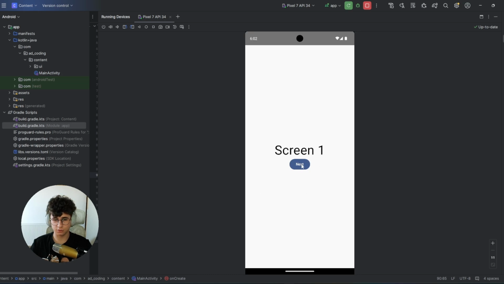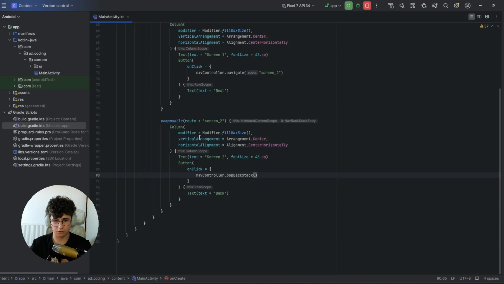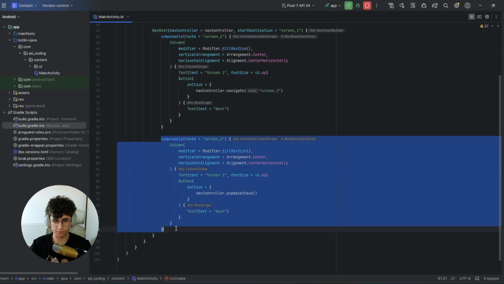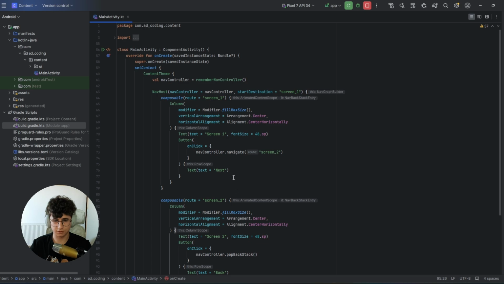So we navigate to screen 2, but now if we double press on the back button, we will pop the screen 1 back out of the navigation, let's say. So let's click it 2 times. Okay, as you can see, we only have 2 screens, screen 1 and screen 2. So let's fix this problem.